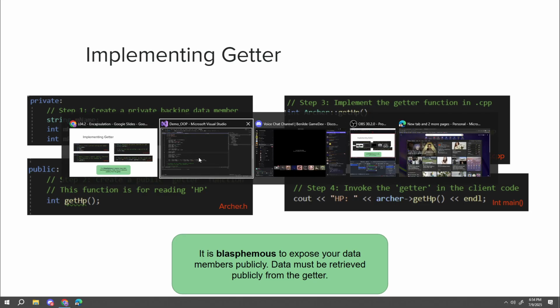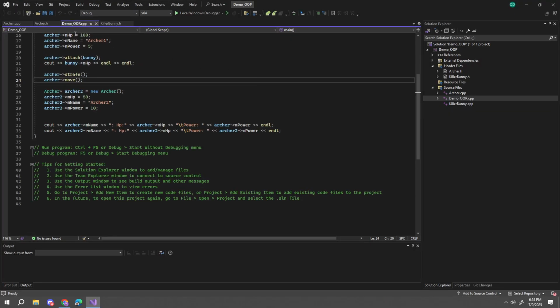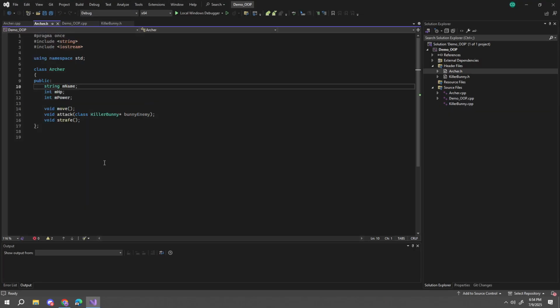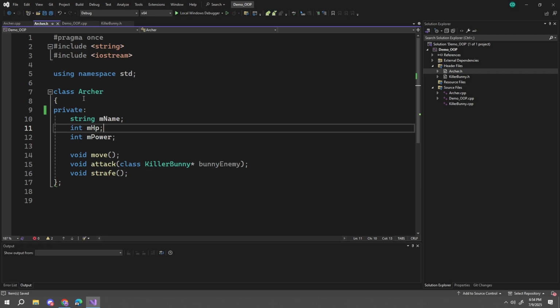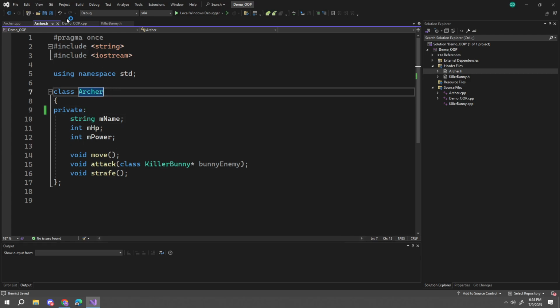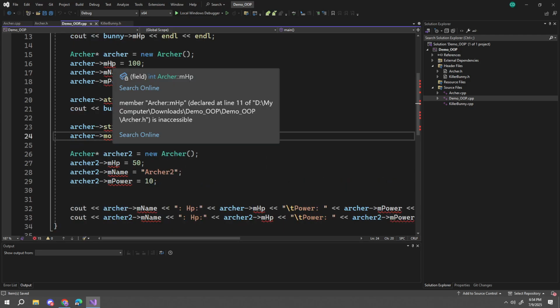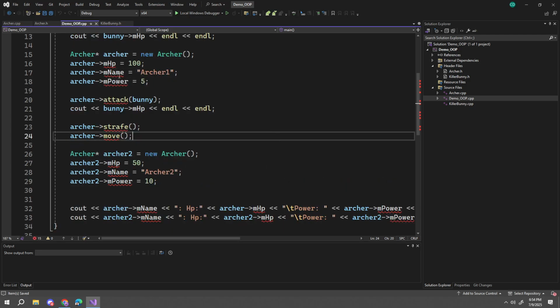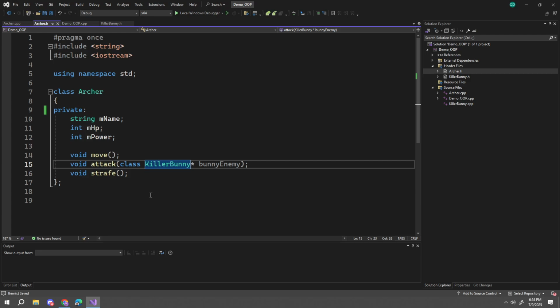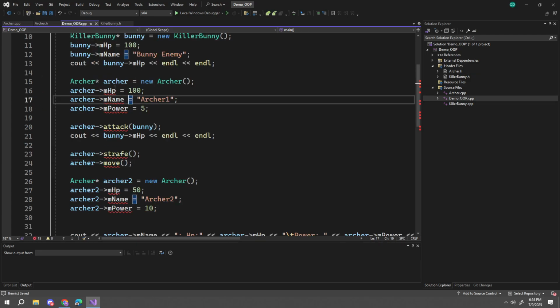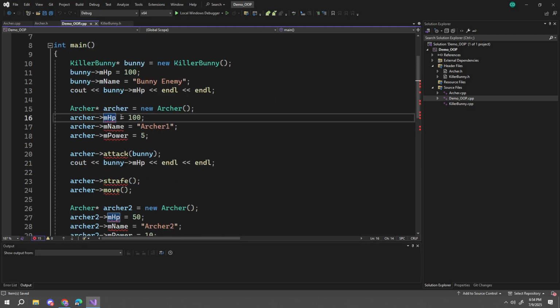Okay, so how does it look? This is our demo. So remember, we made this public. So let's try to make it private. Let me scroll in. You'll see that the moment I made this private, everything is going red. Since we made it private, it is only accessible within the class. And here, we can't get it because we are accessing it outside of the class.